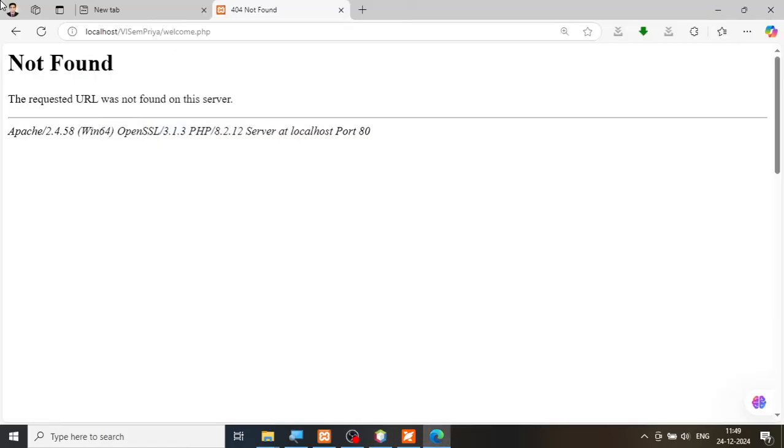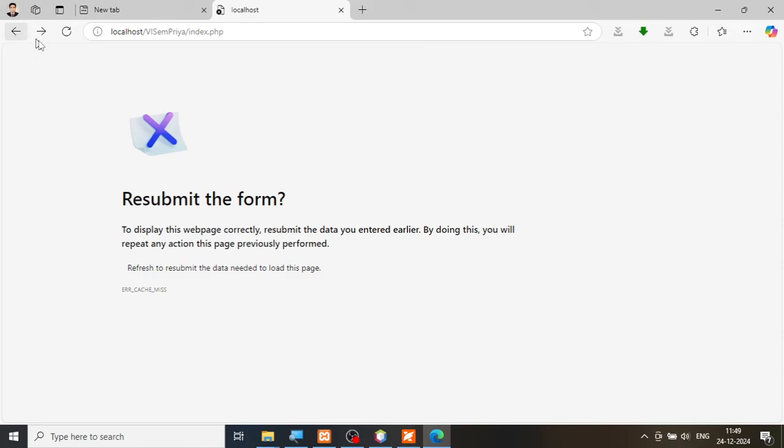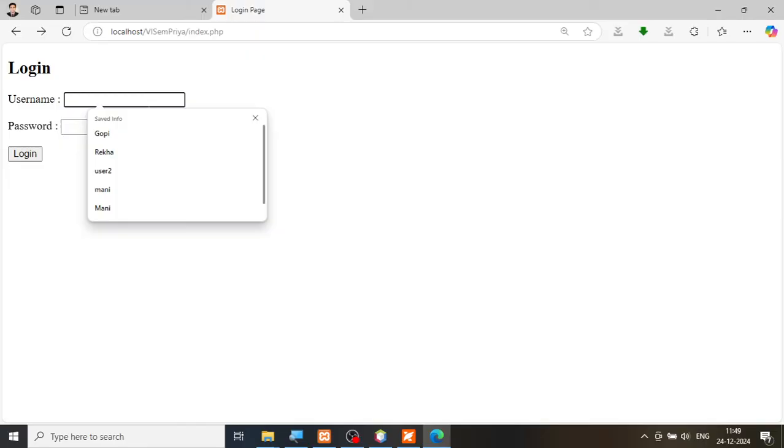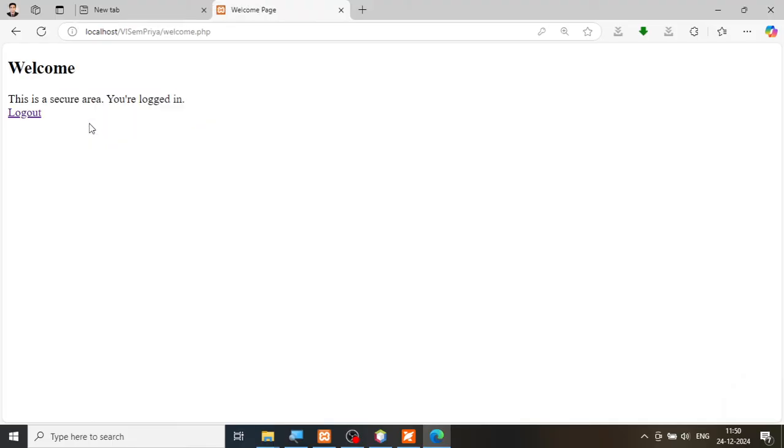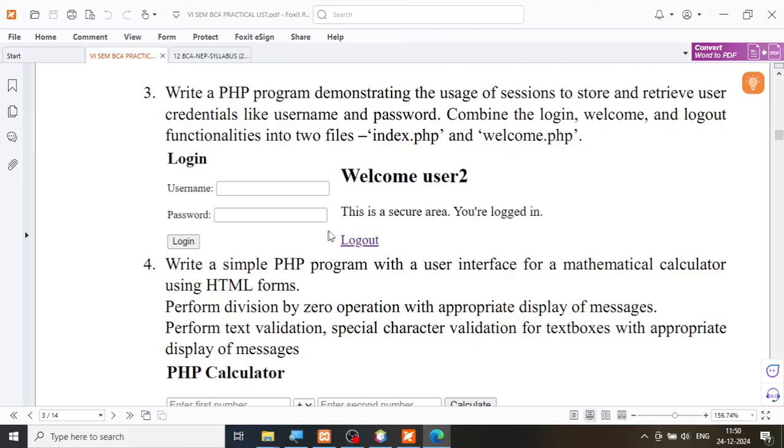Let's try it one more time. I'm going to go back to my index.php. Let me press enter here, and username is user2, password is password. You press enter and use it. Okay, welcome, and you are in the secured area. You get the option logout.